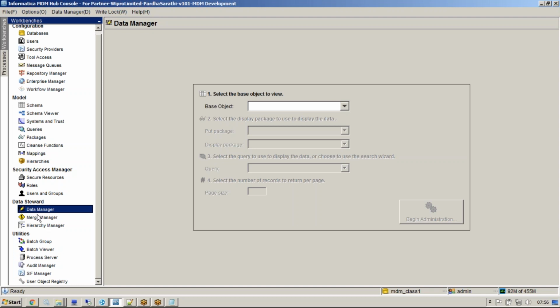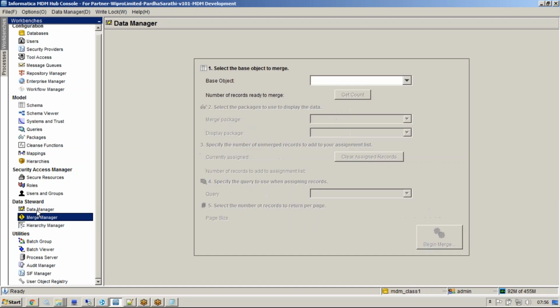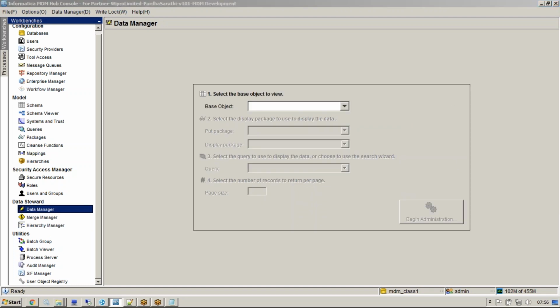Typically a data steward will use these three things. He will not use these utilities because he has no technical idea at all. He has no knowledge of what a schema is, what a table is, and all that. So the only tools relevant for a data steward are these tools, whatever you see in the data steward section. But one minute, I'll quickly tell you what is done here.